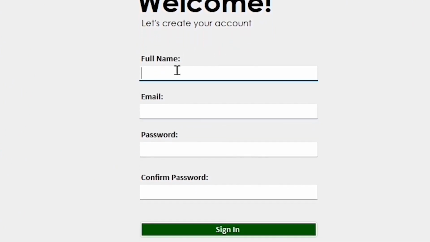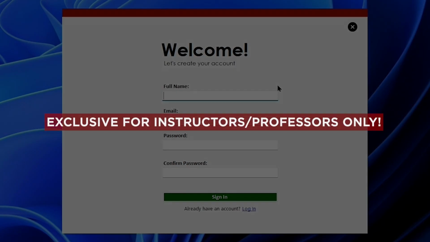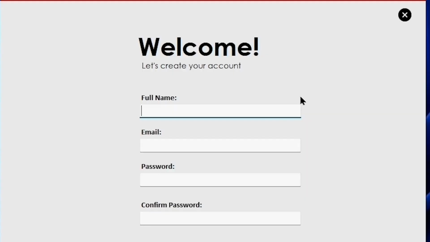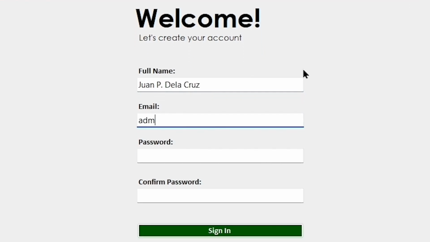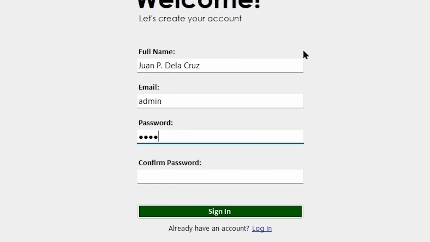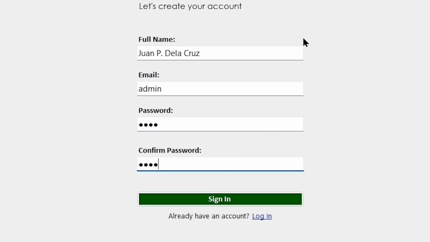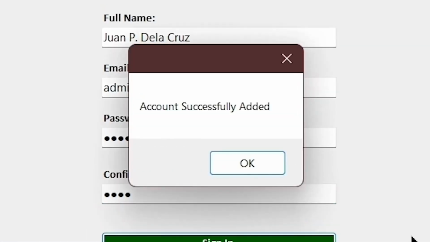Input the full name of the professor. This is exclusively for professor's accounts only. So, for example, the name of the professor is Juan P. De la Cruz. His email is admin, the password, and let's confirm the password. Click sign in, and a message box will pop up and say account successfully added.